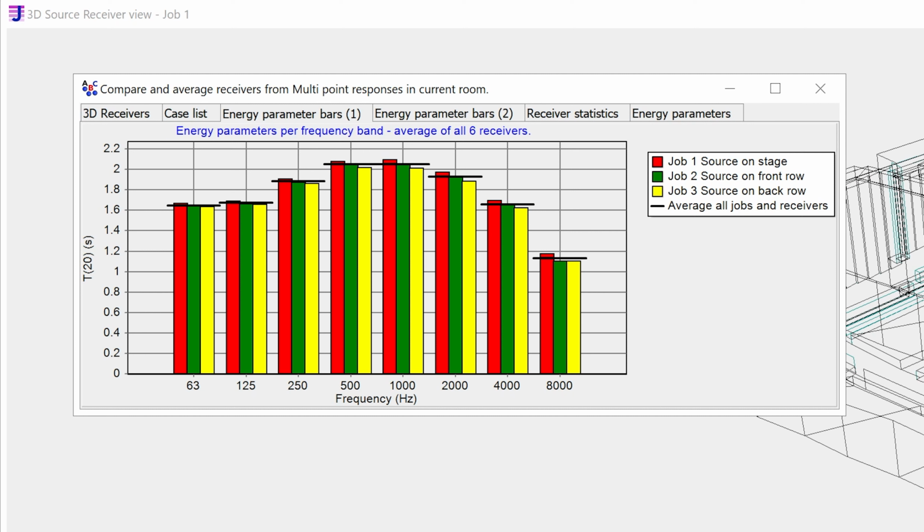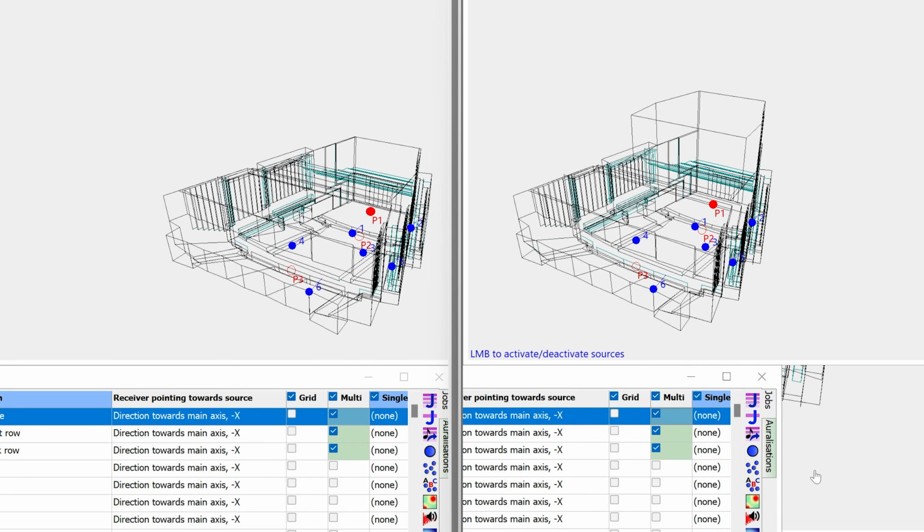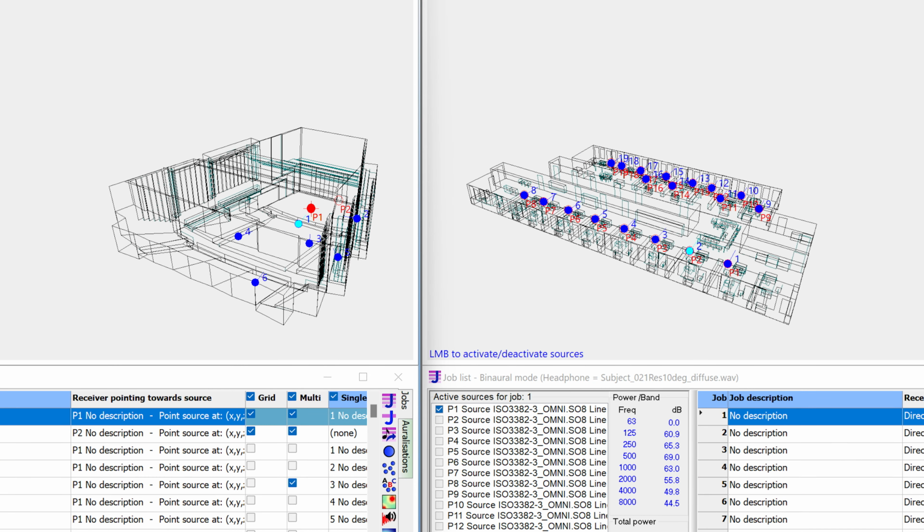With this tool you can, for example, study the influence of different source positions at the same receiver positions. You can also average room acoustic parameters calculated with multiple source positions, as recommended by international standards such as ISO 3382. The Compare and Average tool even allows you to compare jobs from different models. So, if you have two models where materials or geometries were modified on one of them, you can showcase the effect of these changes. You can even compare two completely unrelated models.